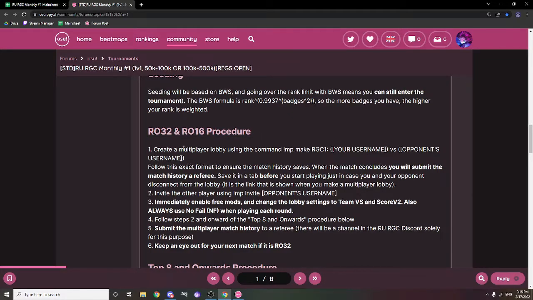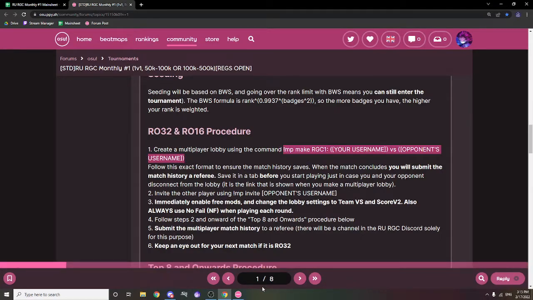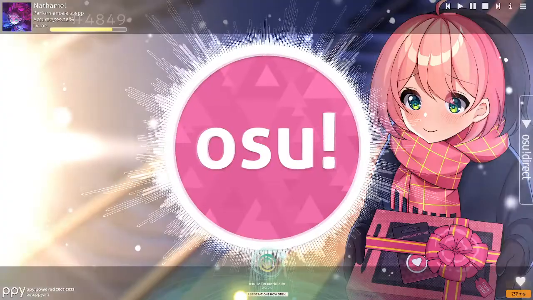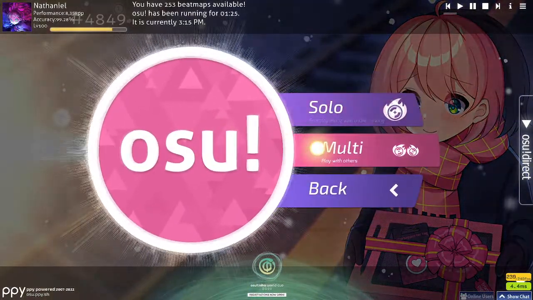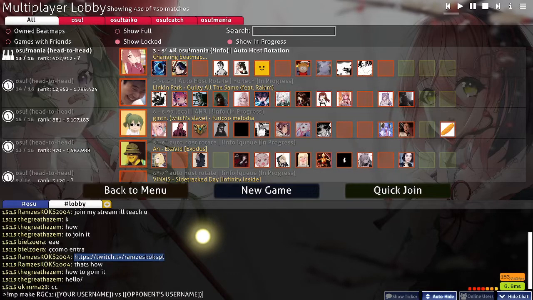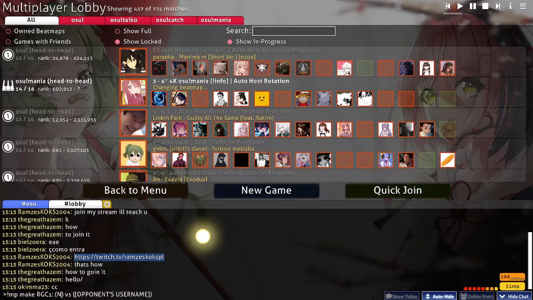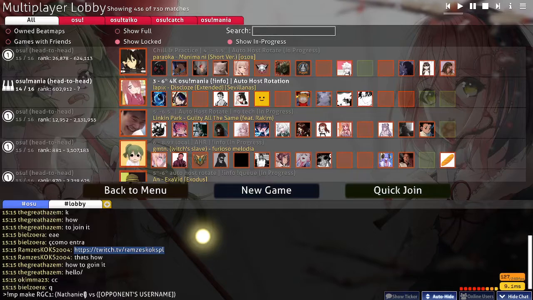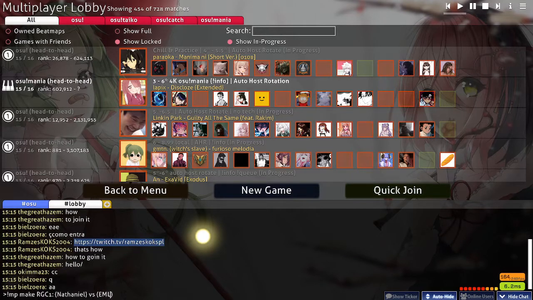The first step is to create a multiplayer lobby using the np make command. The easiest way I found to make this command work, since it only works in certain channels, is to just click on multiplayer and paste it in lobby. Now I'm going to replace your username with your username, in my case that's my name, and my opponent's going to be EML.